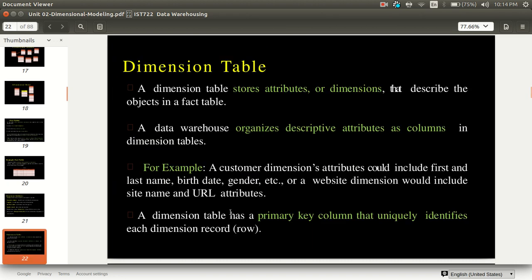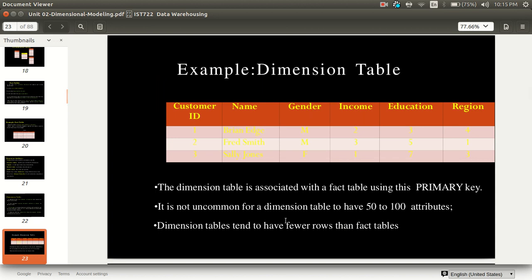Okay, so a dimension table stores attributes, or dimensions, that describe objects in a fact table. The data warehouse organizes descriptive attributes as columns in a dimension table. For example, customer dimension attributes could include first and last name, birth date, gender, etc., or a website dimension would include site name and URL attributes. A dimension table has a primary key column that uniquely identifies each dimension record, it's nothing but a row. This is an example of a dimension table.